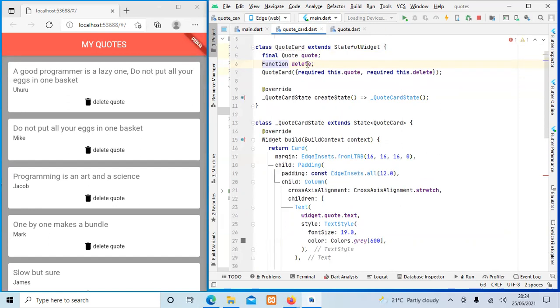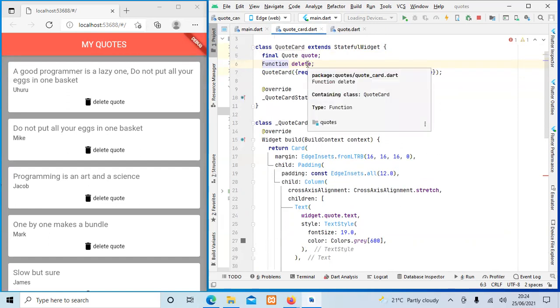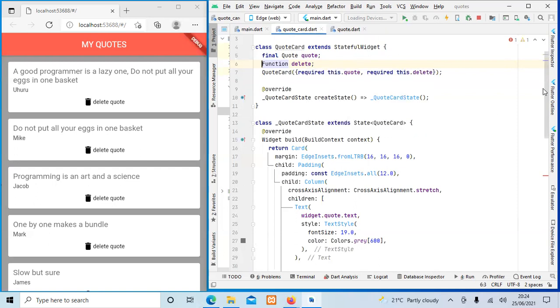Function Day8. Containing class quote card. Packages, quotes, stock quote card. Containing class. Yeah, they are telling me no issue. So where could the problem be?